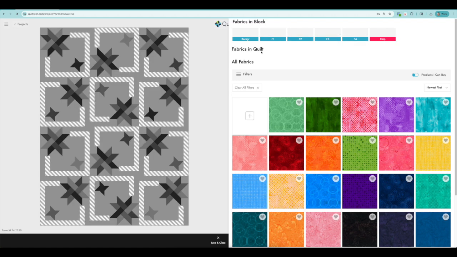Fabrics and quilt will be a running tally of all of the fabric I use once I start adding fabric to the quilt. And then all fabrics is the fabric stash that you can select fabric from. So let's go ahead and open the filters by clicking on the little 3-line hamburger menu here.